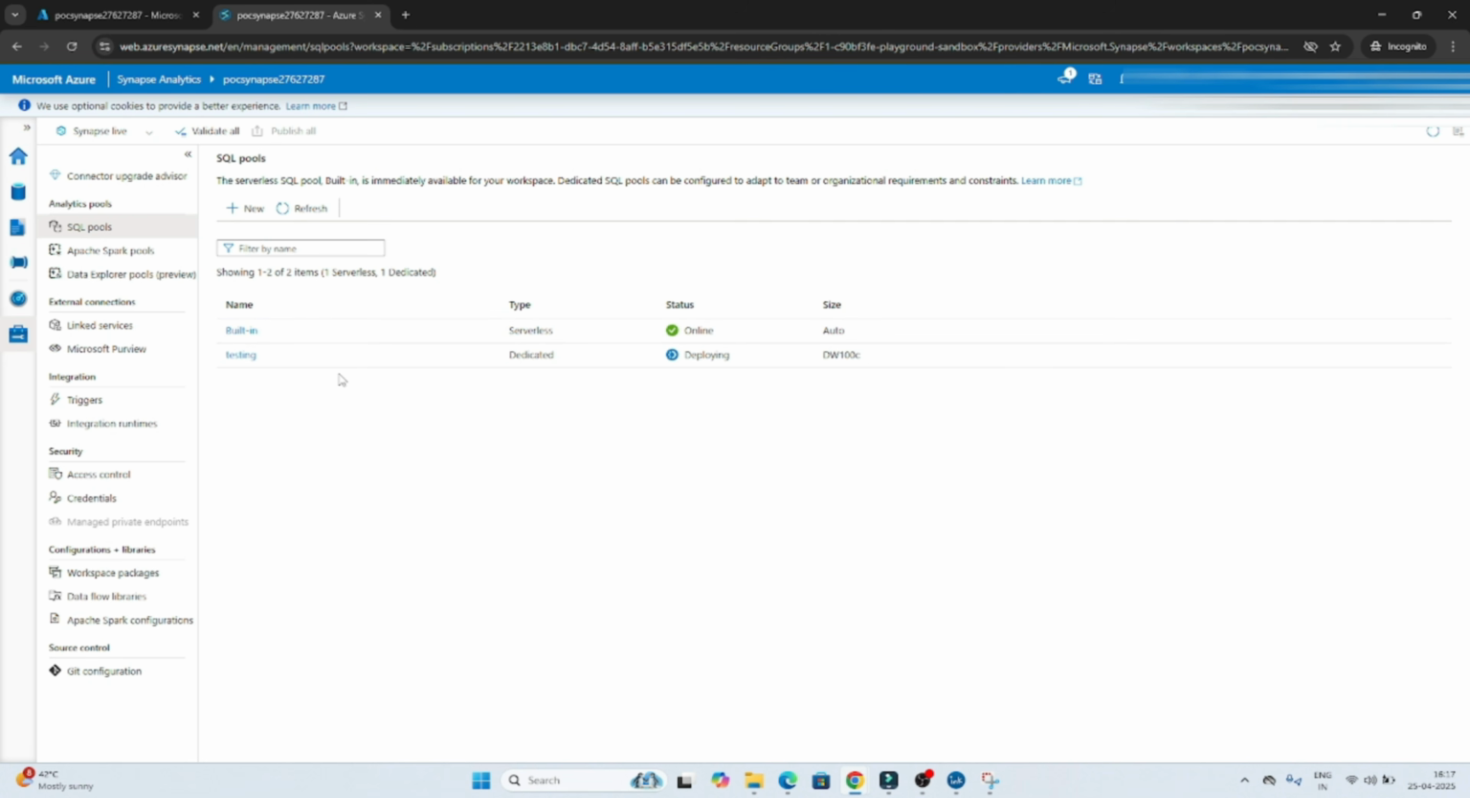But if you are working in any e-commerce or retail company, there a dedicated data warehouse is required for the processing and analysis, where multiple analyses happen. There the dedicated SQL pool is required. Dedicatedly we specify how many data warehouse units we require to process the data. So let's wait for it to be completed. Now you can see it succeeded. Now I can see this particular testing SQL pool got created.